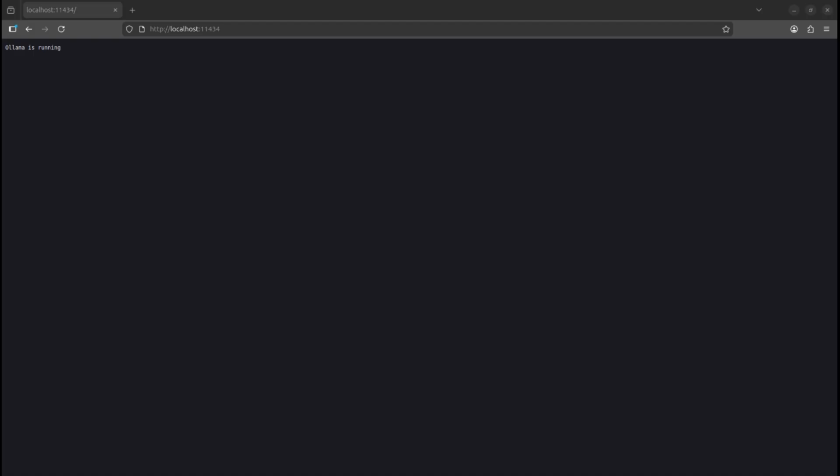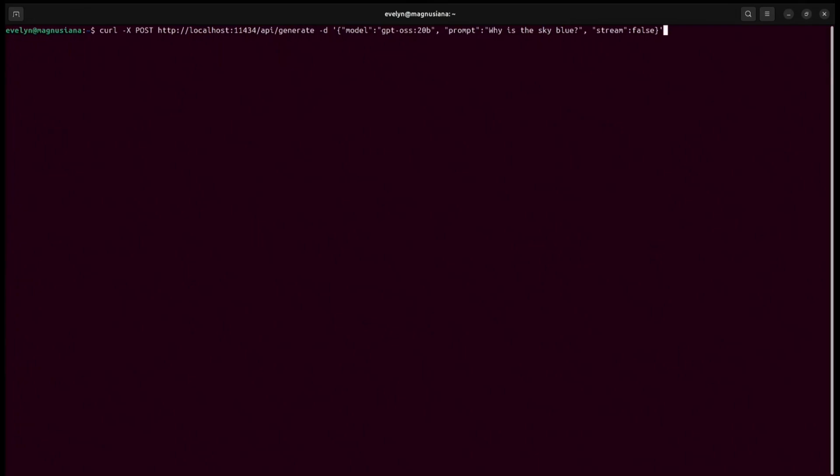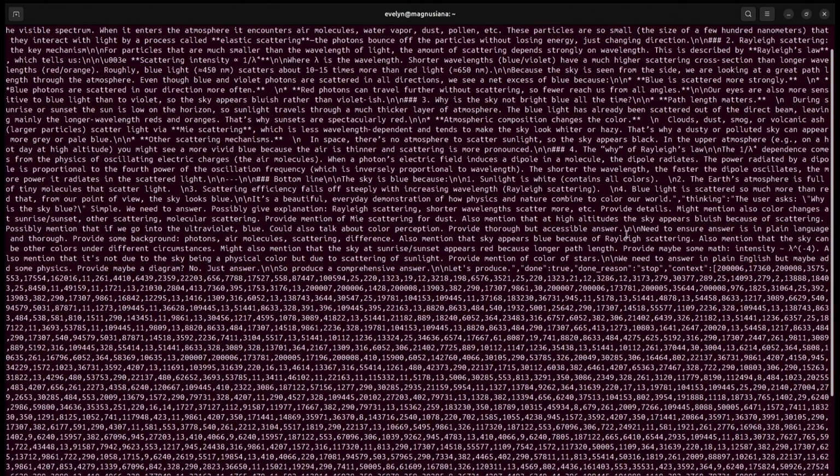Once the models are downloaded, it's time for a health check. Go to localhost:11434 in your browser to confirm Ollama is alive. Then, check your models at the /v1/models endpoint. Finally, let's test the actual inference. Fire off a quick POST request to the API with a simple prompt like, "Why is the sky blue?" If it responds, your local LLM engine is officially humming.